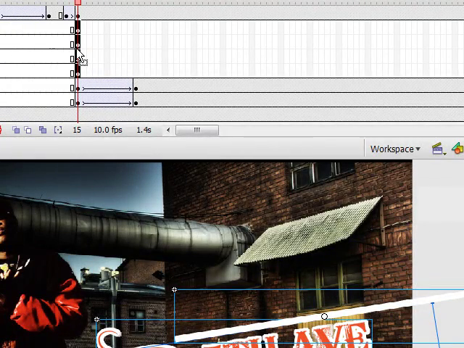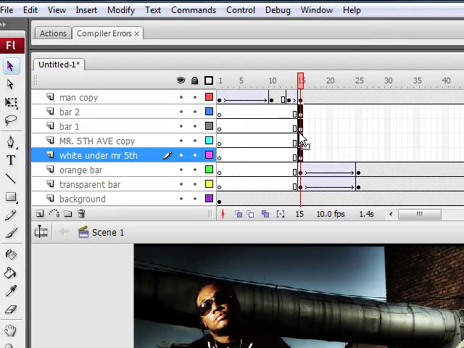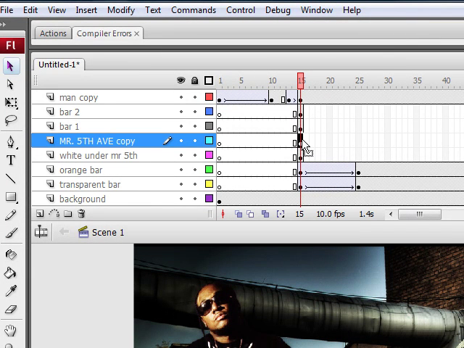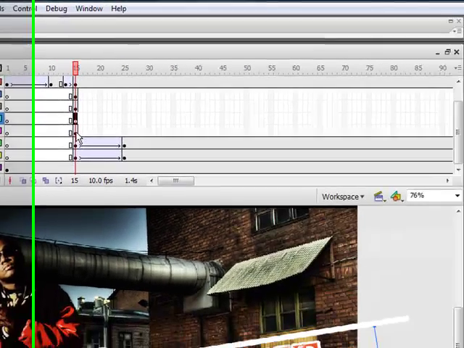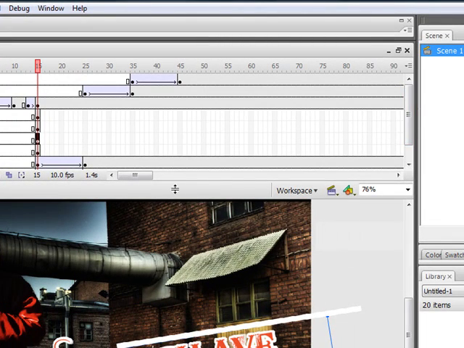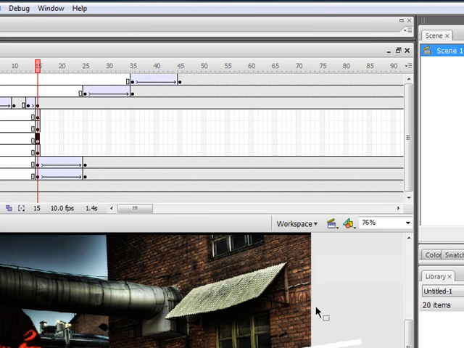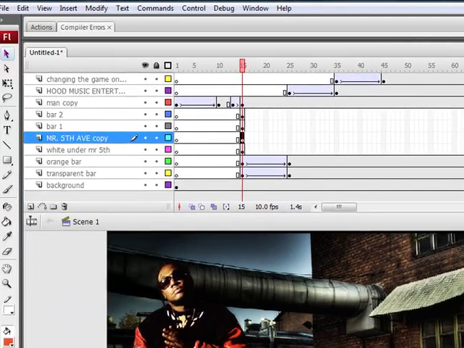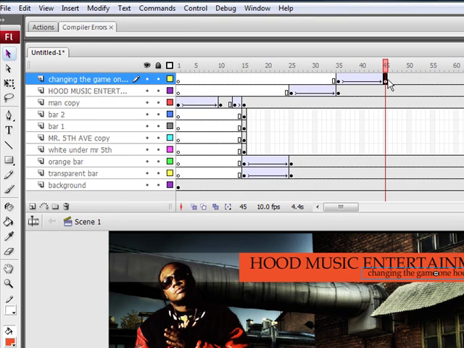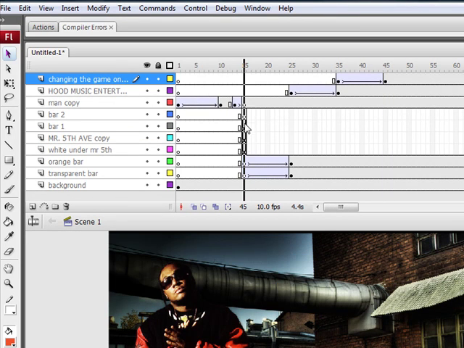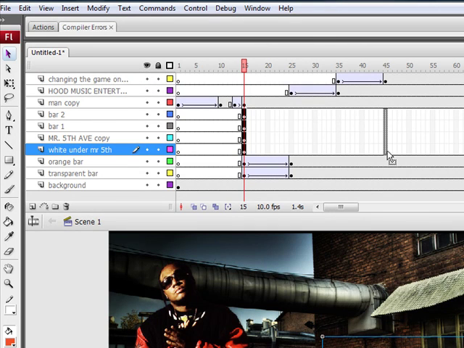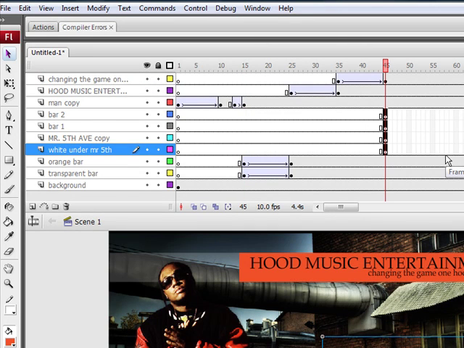I think I want Mr. 5th Avenue to come in. I want it to just have the alpha as well. So let's see, I want to select, where is the last one to go to? We'll click this to bring this down. I want this to be after my changing the game phrase. So I can either move all this because I'm not going to use it on frame 15, so I'll move all to frame 45. Just go ahead and clear that out.